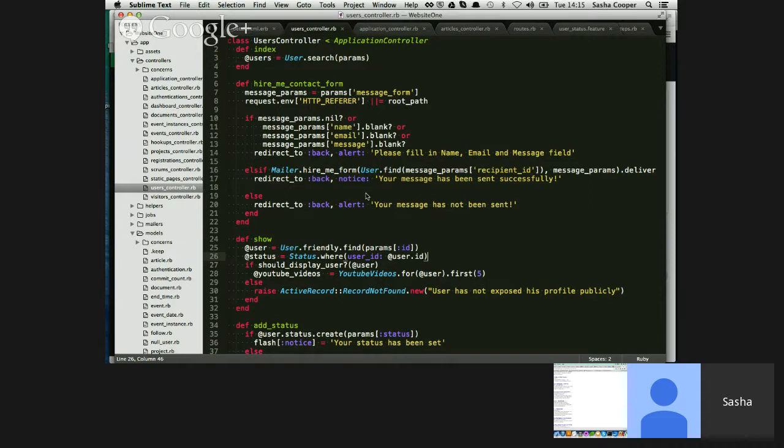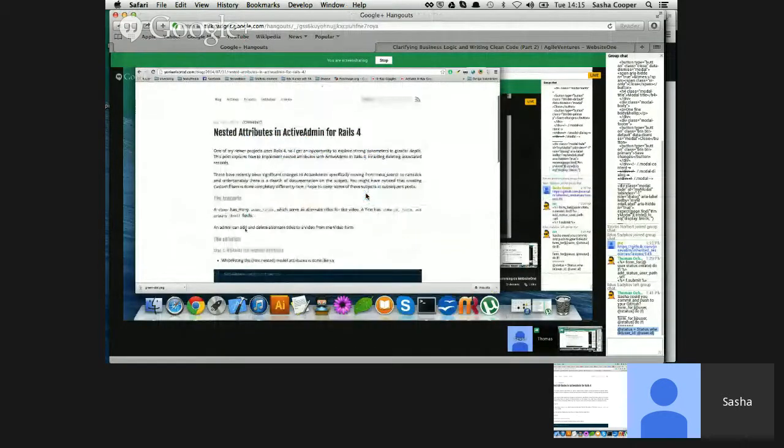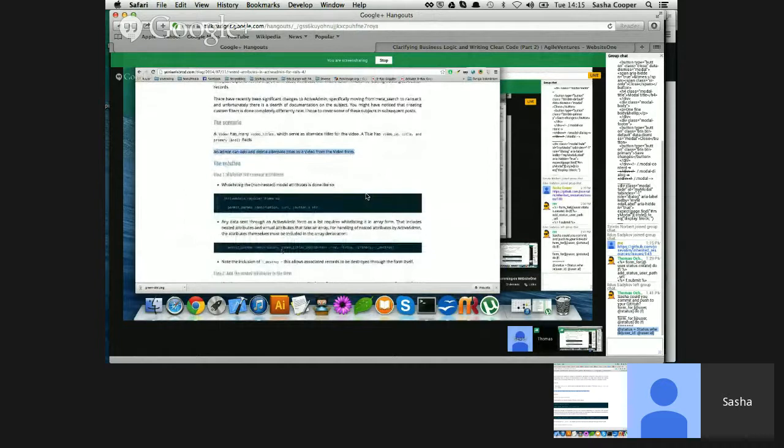Attributes. User target. A video has many video titles, which serve as an alternative title, video ID. Yes, an admin can add and delete alternative titles from the video form, which is exactly what we want to do, basically. So permit params. Oh, it's Active Admin. But anyway, permit params: description, video titles attributes.